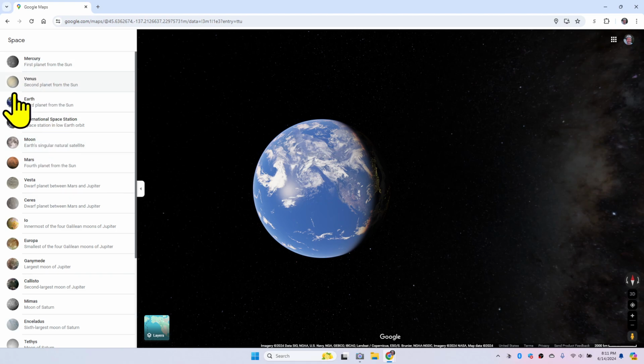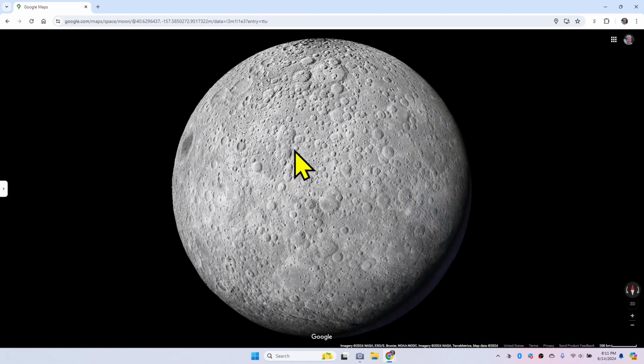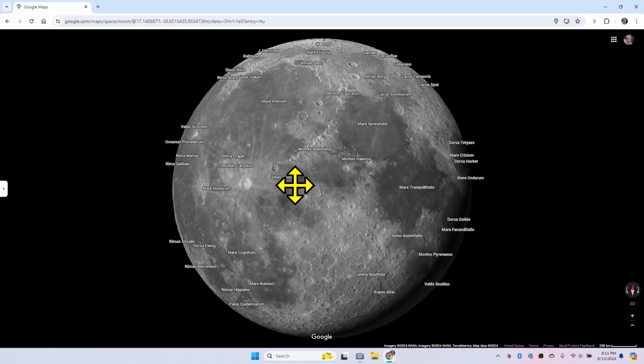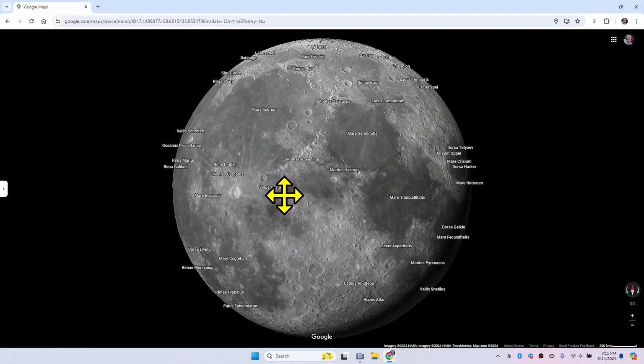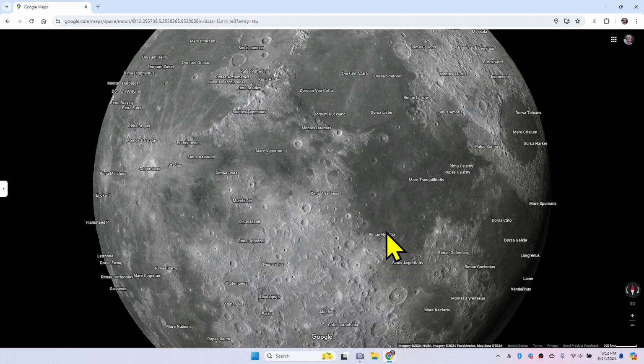Make sure it's on satellite mode, make sure it's on globe mode, and voila, over here you can see a lot of destinations you can go look at. Click on the moon, and here's the moon. This is the far side of the moon, and here is the near side of the moon that we see at night. Now I'm going to show you how you can zoom in on the Apollo landing sites, or the alleged Apollo landing sites.